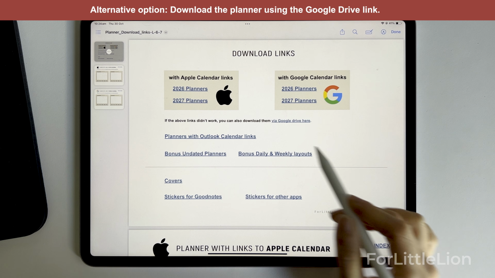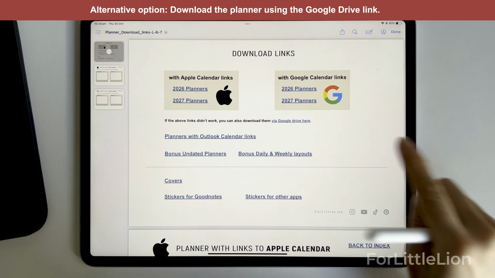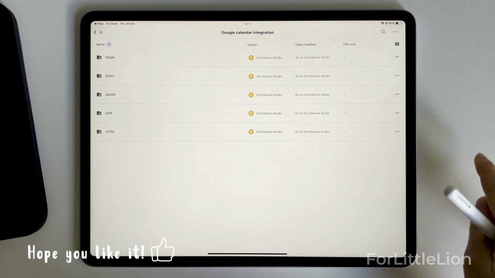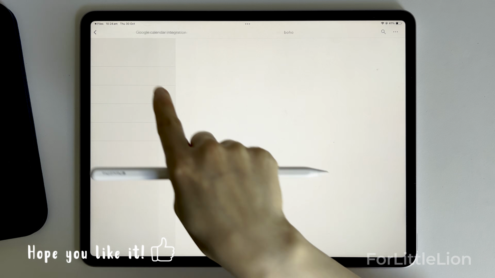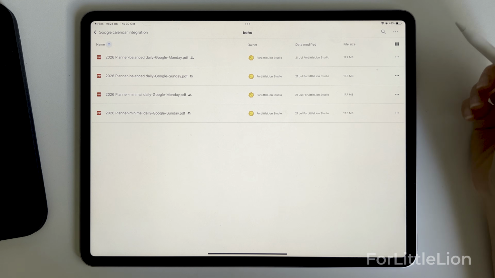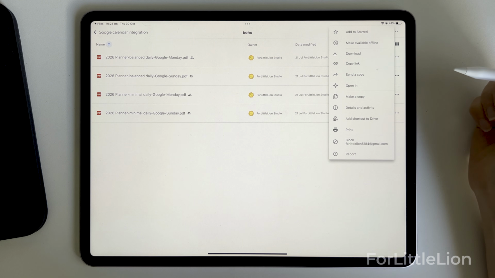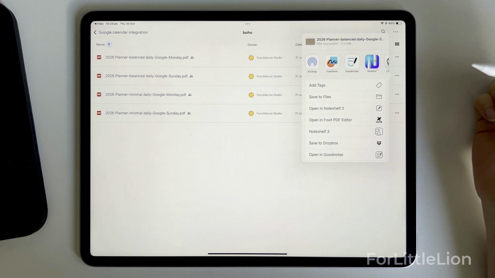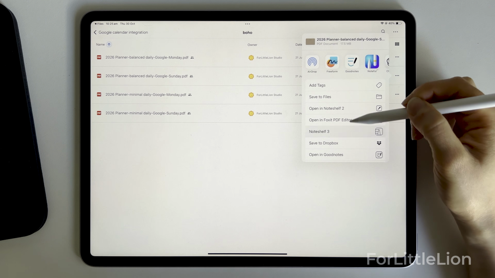If these download links aren't working for you, you can try the Google Drive link and navigate the folders to find the planner version you need. And click on the three dots, Opening, Goodnotes, or your note-taking app.